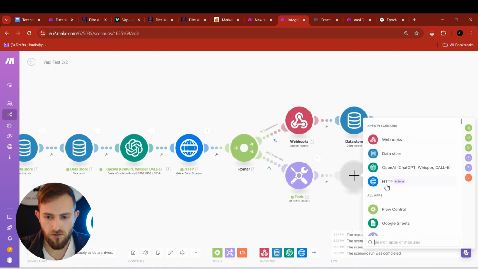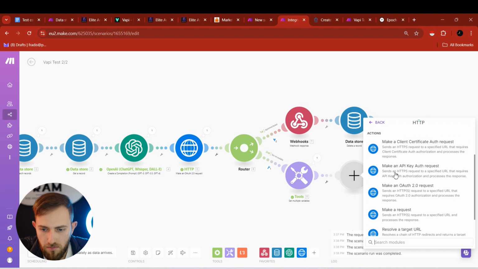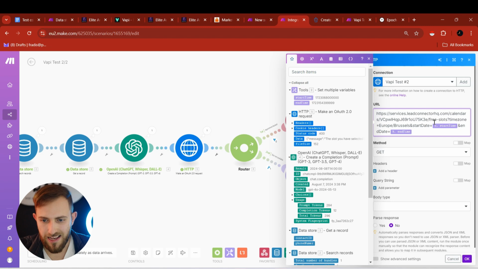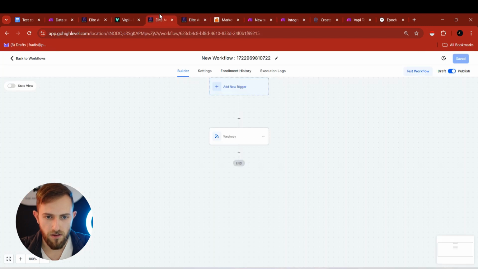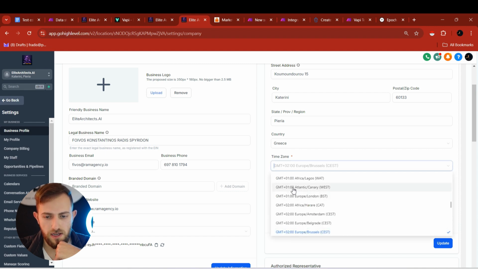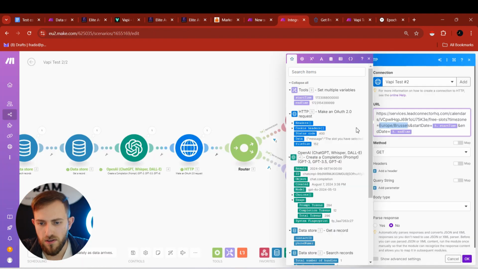So now, next one is going to be again an HTTP module, and it's going to be again a Make OAuth 2.0 request. The URL is going to be exactly this one, services.leadconnectorhq.com/calendar, blah, blah, blah. You can just copy paste that. The only thing that you will need to change for yourself is the exact time zone that you are in. So for example, this is my time zone, Europe/Brussels, or let's say that you're in this time zone, it's going to be Atlantic/Canary. You will just need to put your own time zone over here.